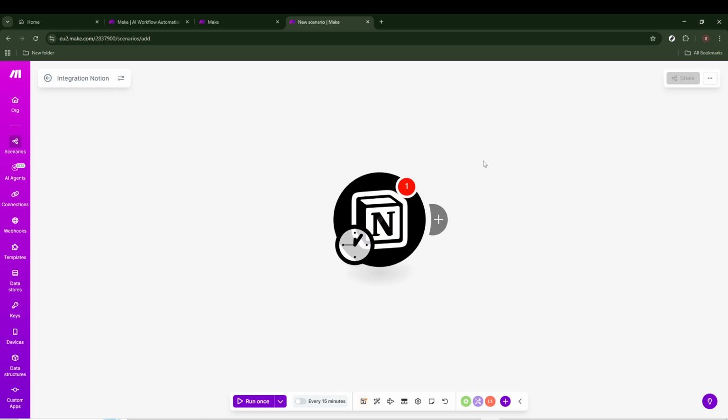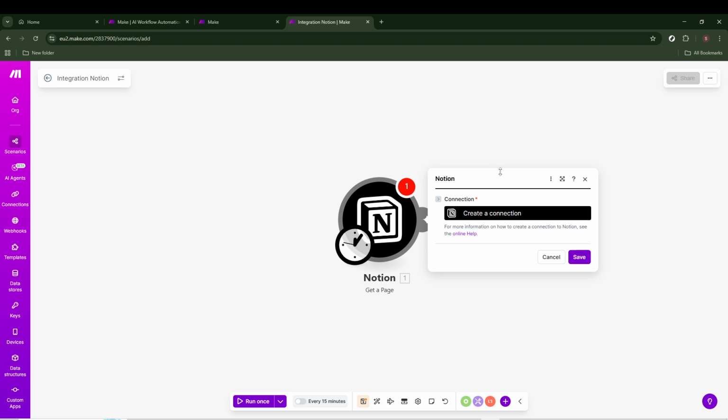Once the module is in place, you will be asked to choose an action. Select the action that matches what you want to automate, such as creating a new page or retrieving information from a database. The specific action you choose should reflect the task you want Make.com to perform inside Notion.